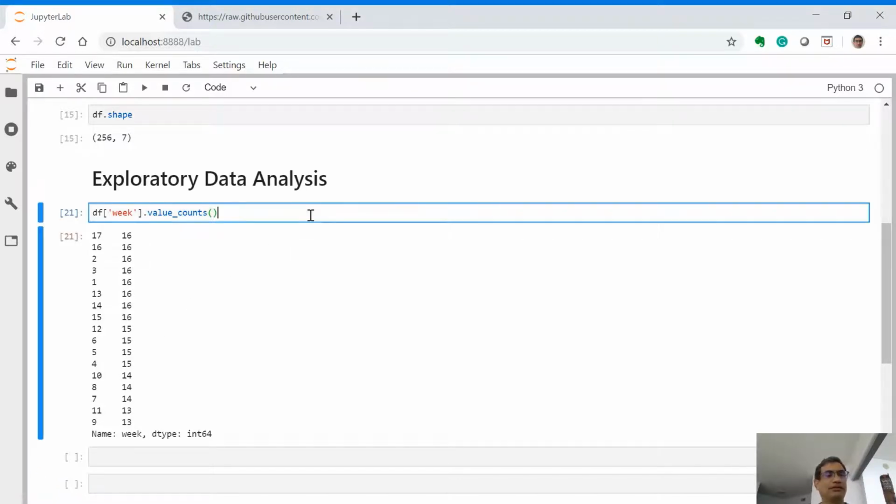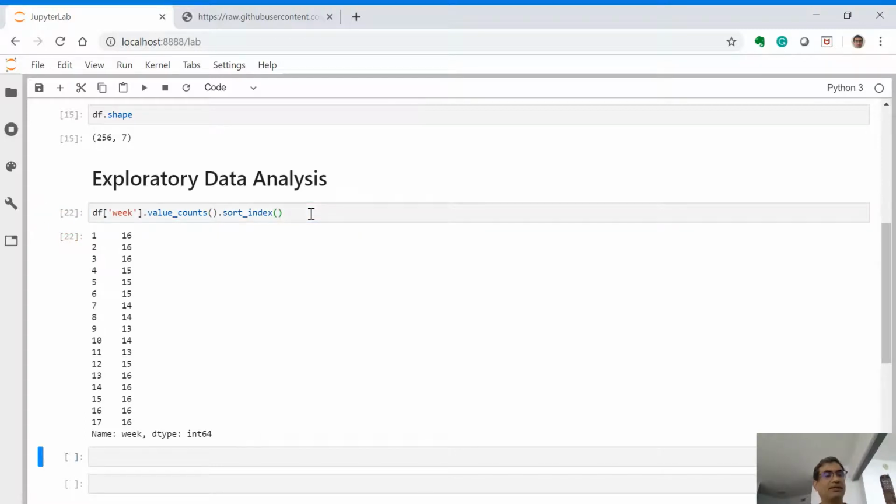To make it even clearer, let me sort by the index. That's much nicer. In week 1, when the NFL 2018 season opened, probably in September of 2018, there were 16 games. Next week, 16 games, 16 games. Then there were only 15 games. So every week, the same number of games do not happen. 15, 15, 15, then it went down to 13 games, and then it picked back up. A lot of the weeks have 16 games. So now this gives us an idea of how the games are distributed.